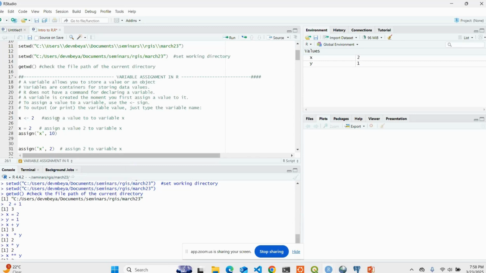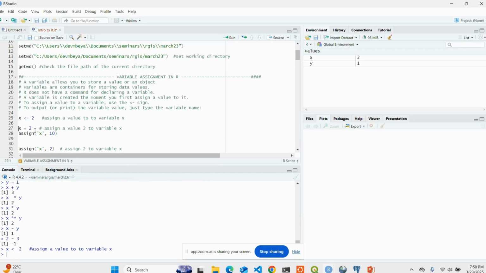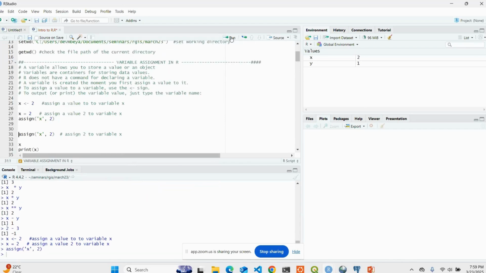So if you run line number 25, the same thing for line number 27, you are doing the very same thing. Or instead of 10 here, you put 2, okay? And you still get the same thing.